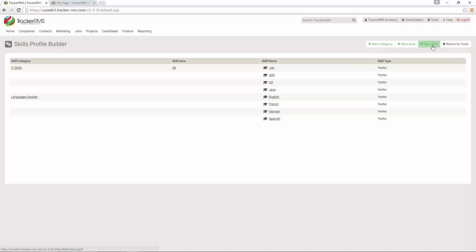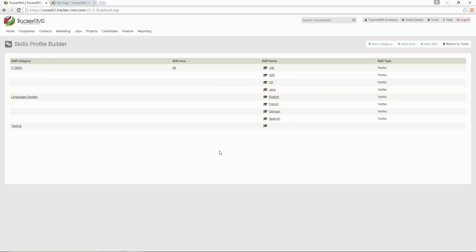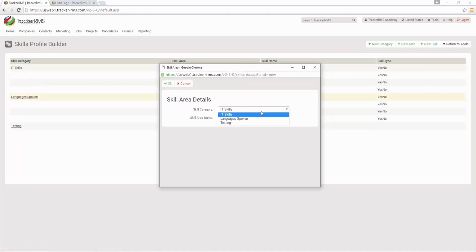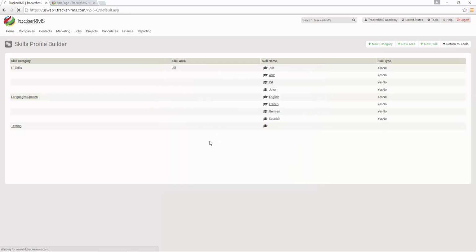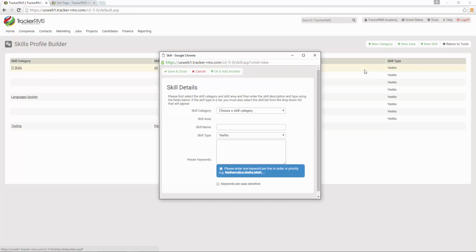This is where you could go in, and if I wanted to also have not only the skills in here, I could also build a category, and I could call this one testing. If I had separate areas, I could break it down. If I wanted to have different types of areas of testing. So if I had in here a type of personality tests, this is where I could build that out as an area, and then the individual skills could be each individual test that you guys would have.